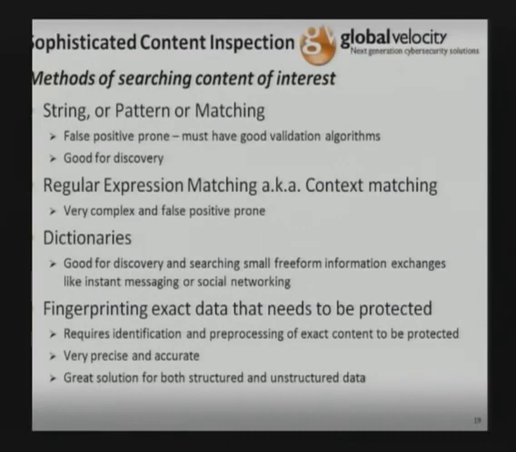Dictionaries by themselves, without using regular expression matching, can be useful, but again, it's good for looking for information in free form. A good example of where dictionaries are very useful would be a financial organization that does stockbrokering. In fact, we have a customer who's looking at this as a very real possibility. They want to start allowing their broker community to use tools like instant messaging, but they don't want them providing advice to their clients.